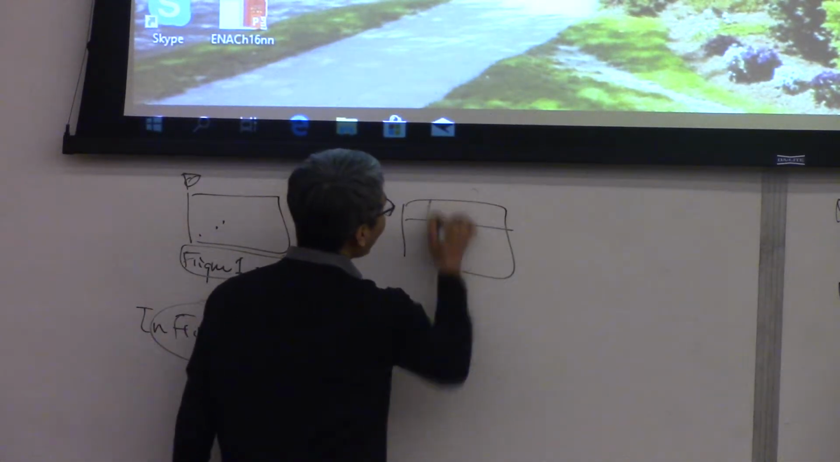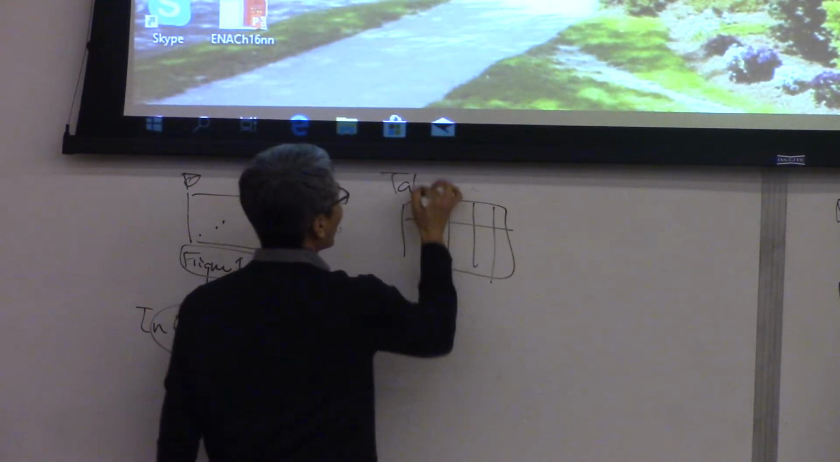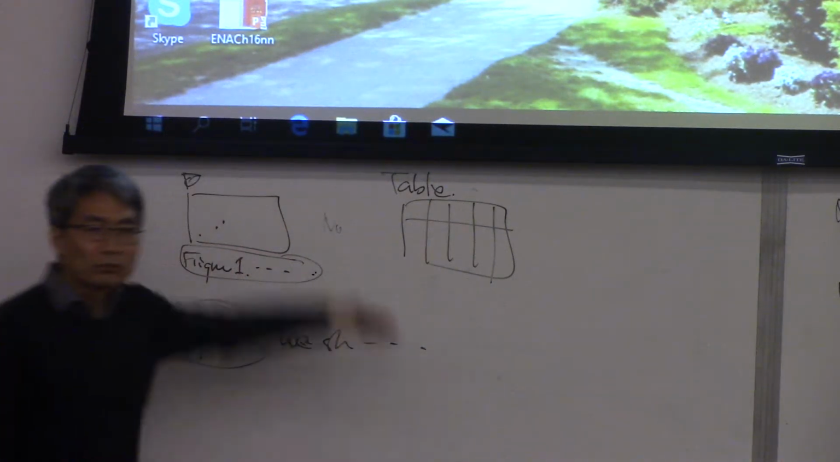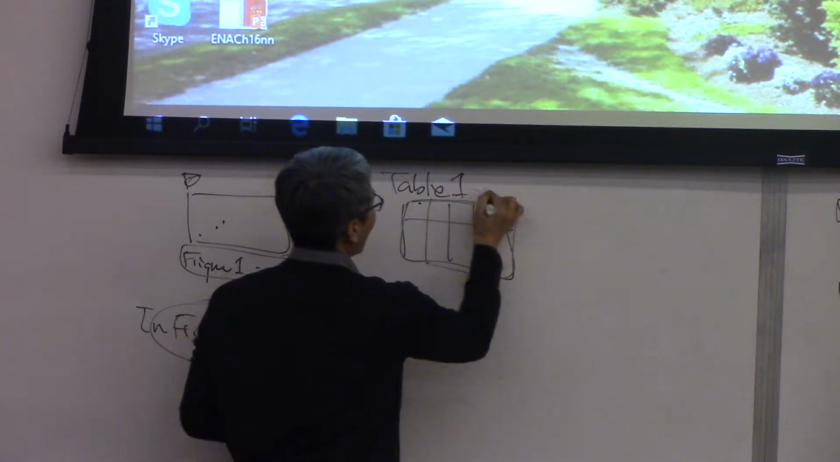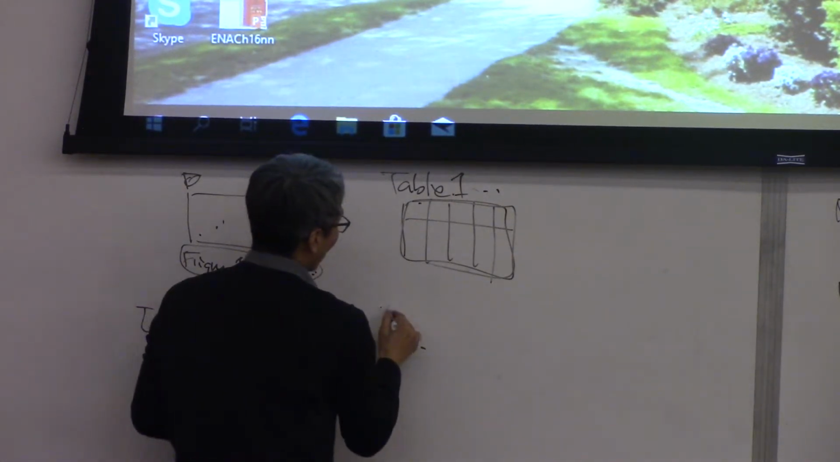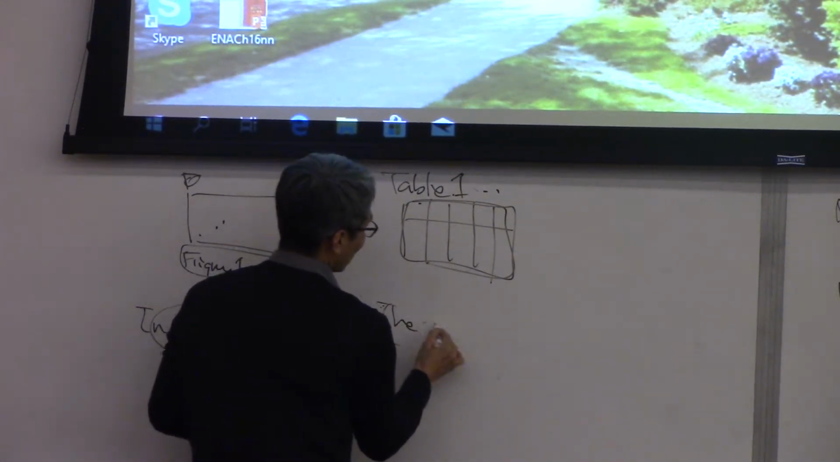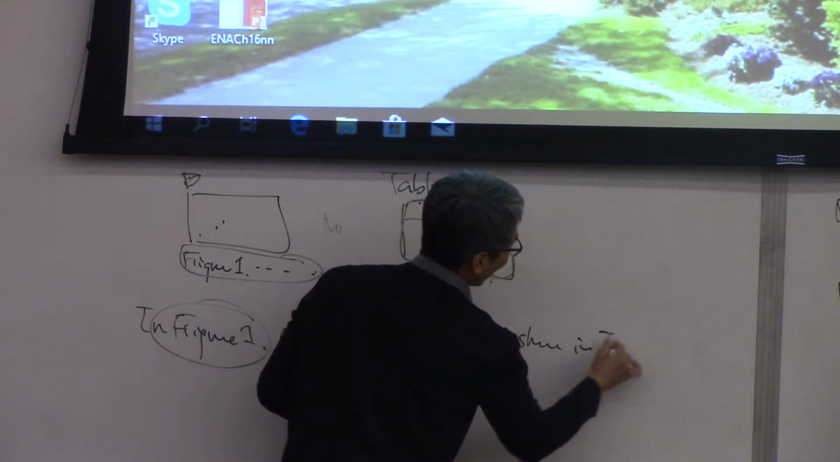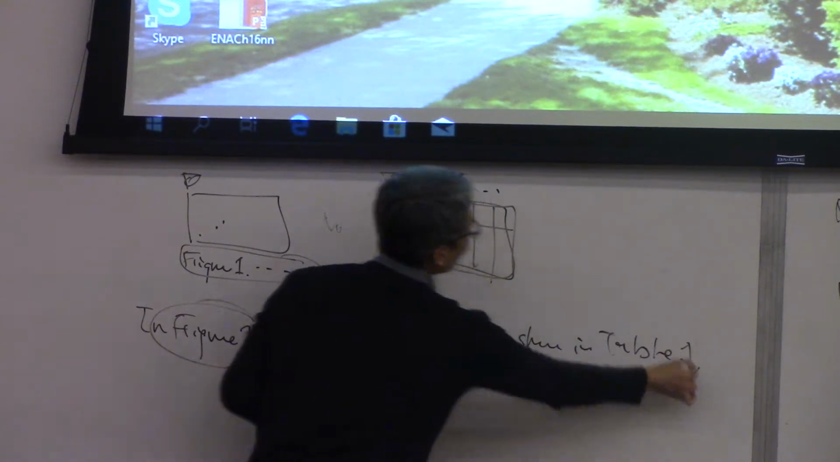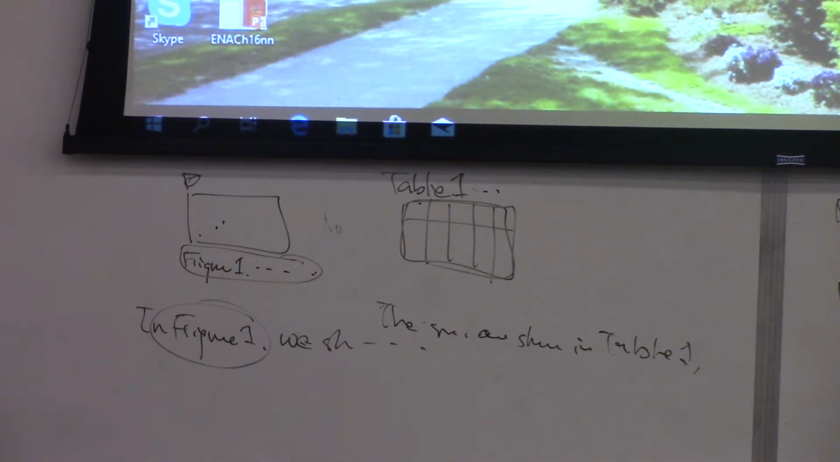If you have a table, it is usually placed after the text that refers to it. Same thing: the result is shown in Table 1, like that. It should be mentioned in the text. Otherwise, you don't need the table. Okay? It's a really basic thing.